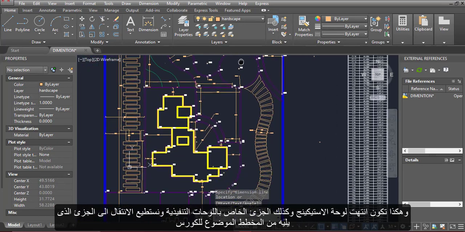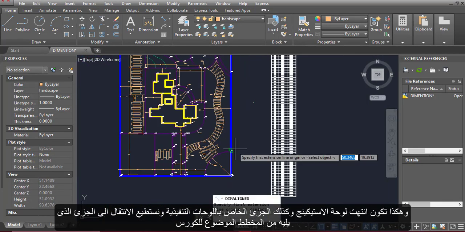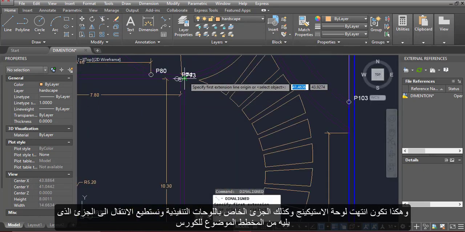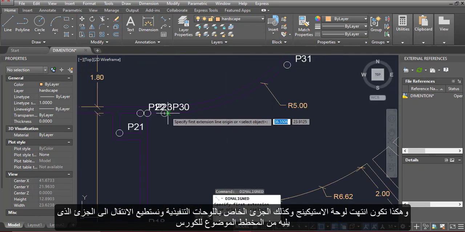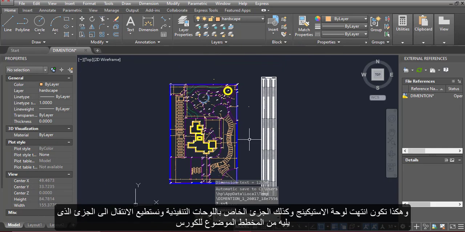Thus, the staking panel has ended, as well as the part related to the executive panels, and we can move to the next part of the plan drawn up for the course.